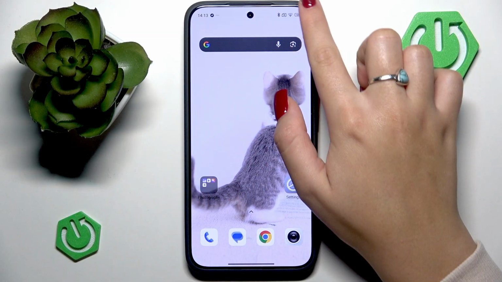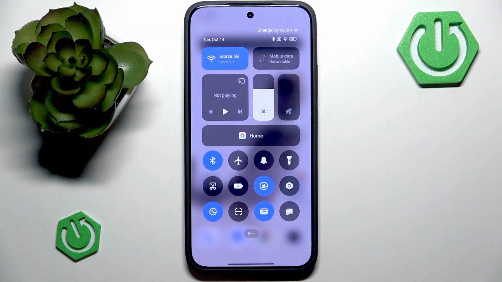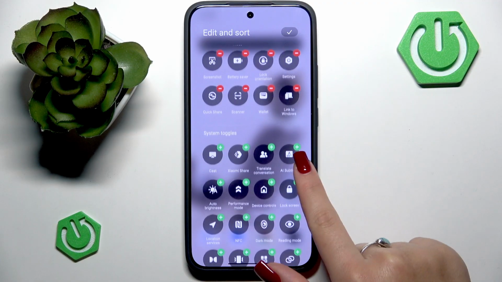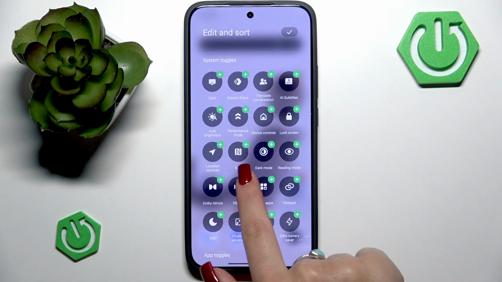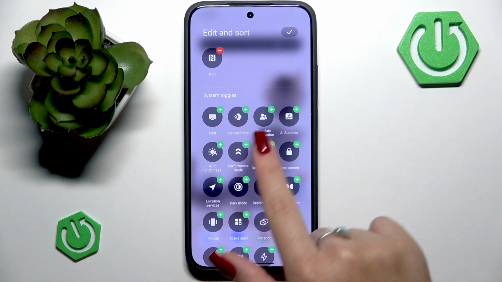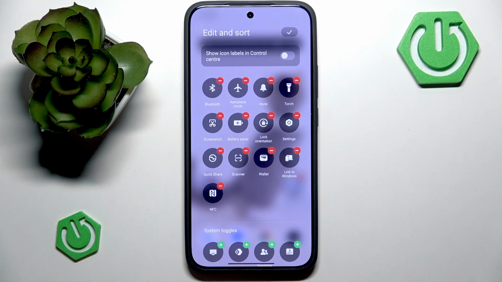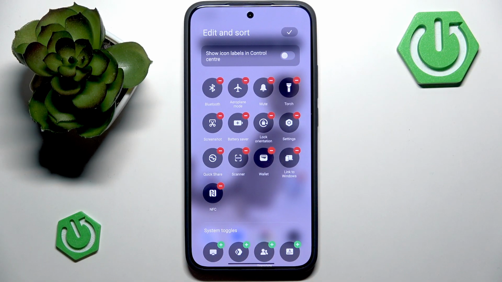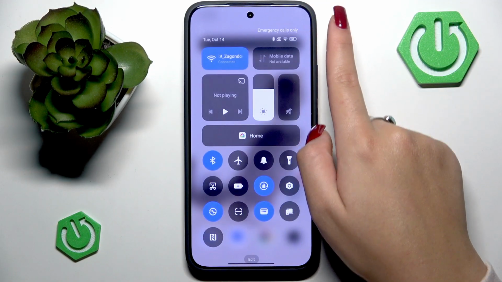Let's swipe down from the top right corner to enter this control center, and here from the list of functions you should see NFC. But if you do not see it like I do, then you have to tap this edit button right here, and from these control center icons you need to find the NFC icon that is represented with the letter N, and you want to tap this plus icon, which will add this function to the control center. Also you can arrange its position by moving it around, and then tap this arrow icon right here.